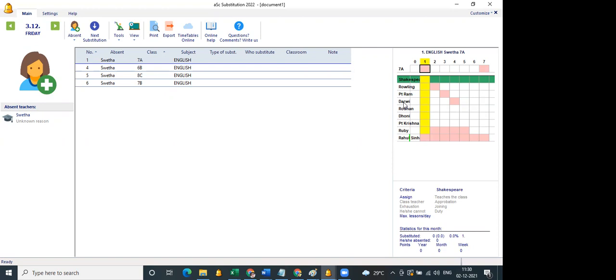The green is just highlighting the particular row. Pink denotes the teacher is already having a class at that particular period. White denotes they are free, and green is just highlighting the particular row, and yellow is highlighting the first row on which it's going to be substituted, and the free teachers in the first period. Yes, madam.